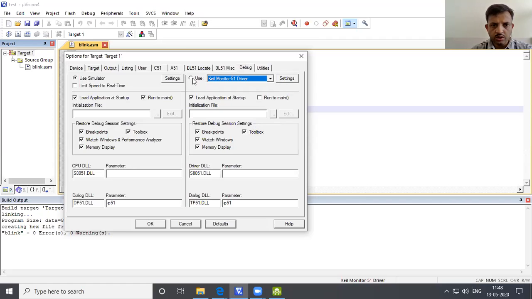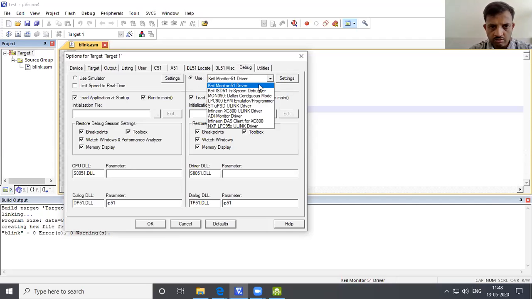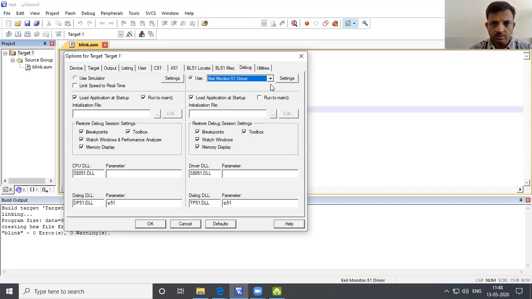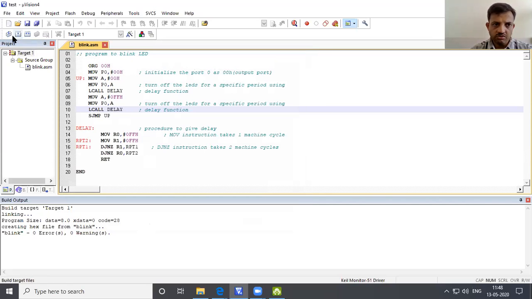So what you need to do is use one of the options provided. What we are going to use here is the Keil Monitor-51 driver. So this is the option to be selected. You select this option, and then you can build this project once again. Once you are able to build this project, it generates a hex file with the name Blink.